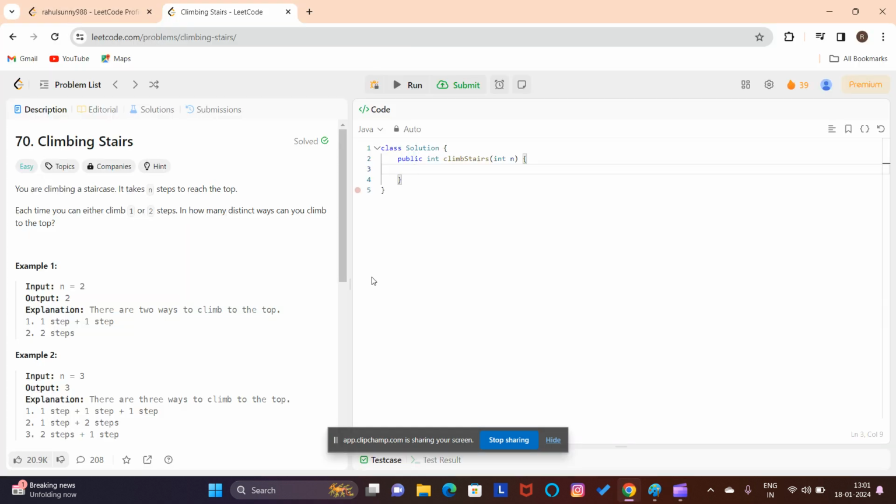Hi guys, today's LeetCode problem is Climbing Stairs. This is an easy problem if you know recursion and DP. You have to know recursion for solving this problem, and DP will be the optimal solution here. DP means dynamic programming, and dynamic programming will be the optimal solution here.